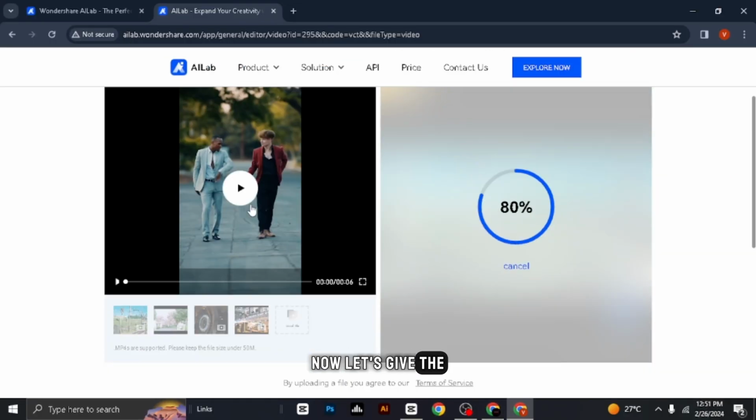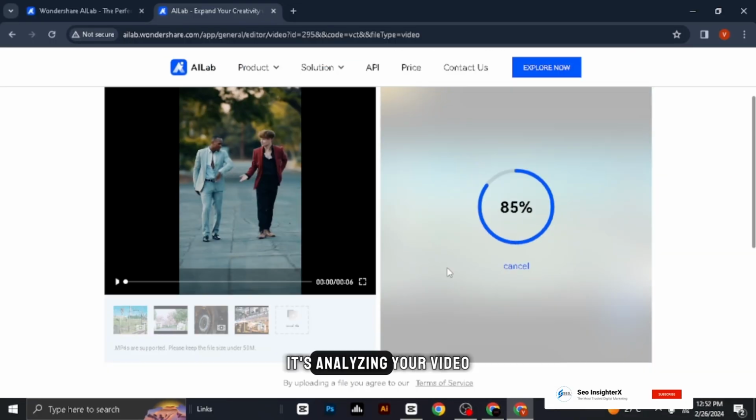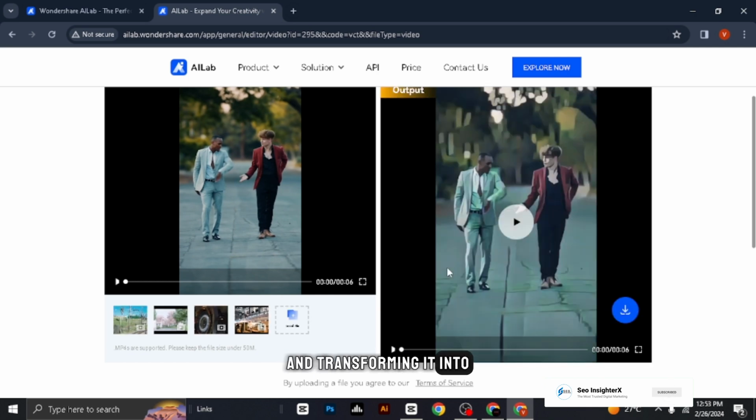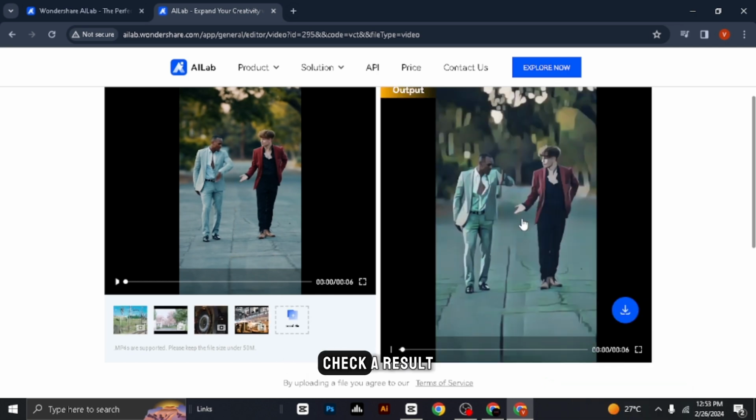Now, let's give the AI a moment to work its magic. It's analyzing your video and transforming it into a captivating anime. Check a result.